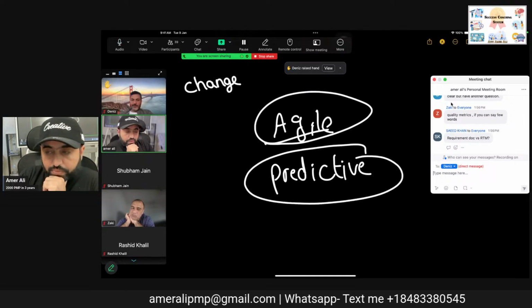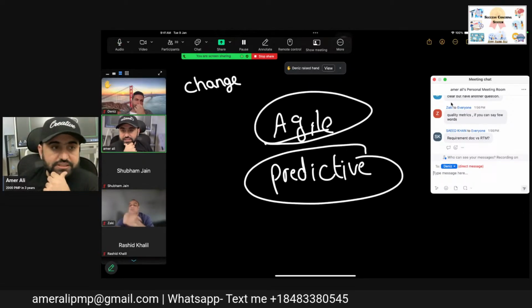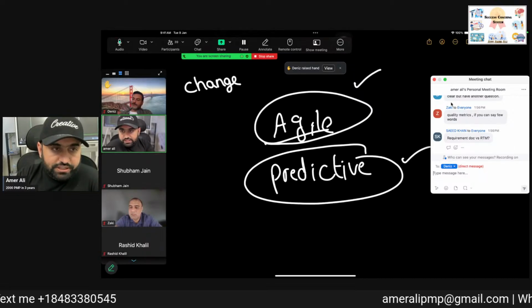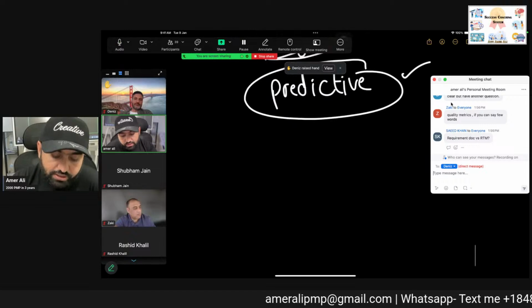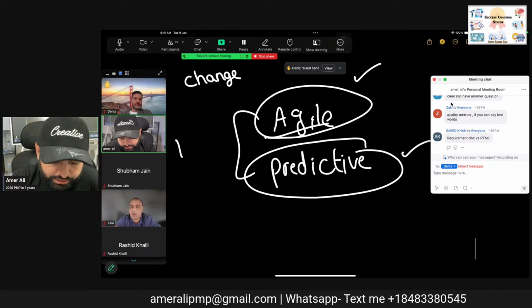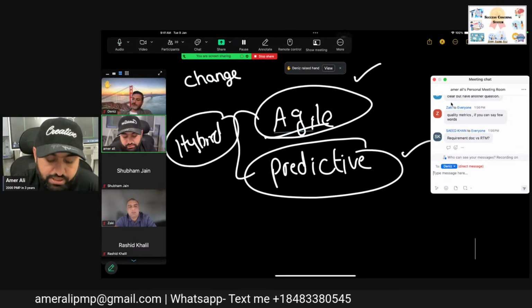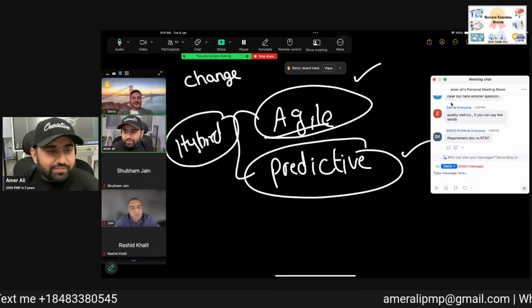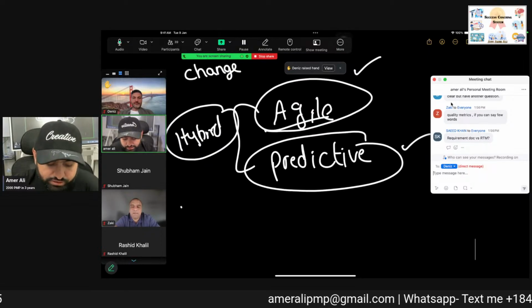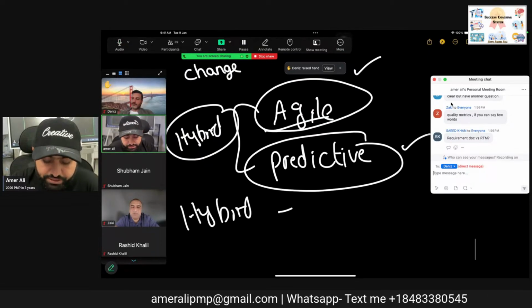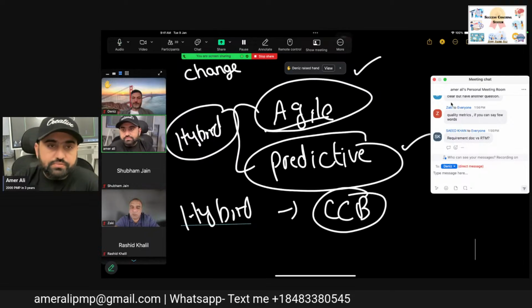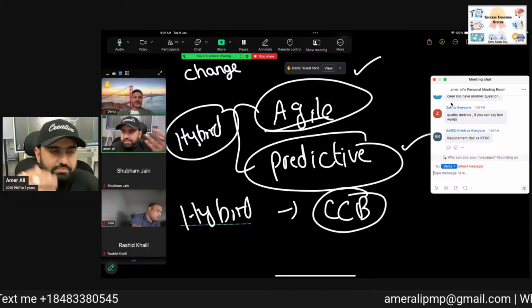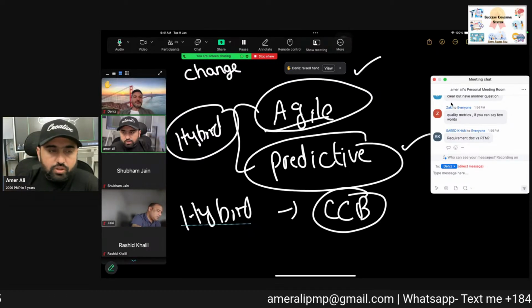The thing is that it goes back to the most basic thing: when to use Agile, when to use predictive. If we are not clear, we will straightforwardly use hybrid. That is the first thing. When the question says it is an Agile project, we use Agile. When the question says it's a predictive project, we use predictive. Otherwise, every single question is a hybrid question, which means you will use the change control board for change requests. As simple as I can put it.